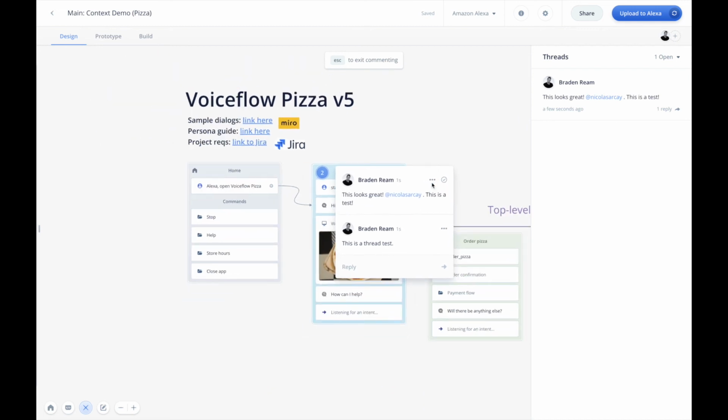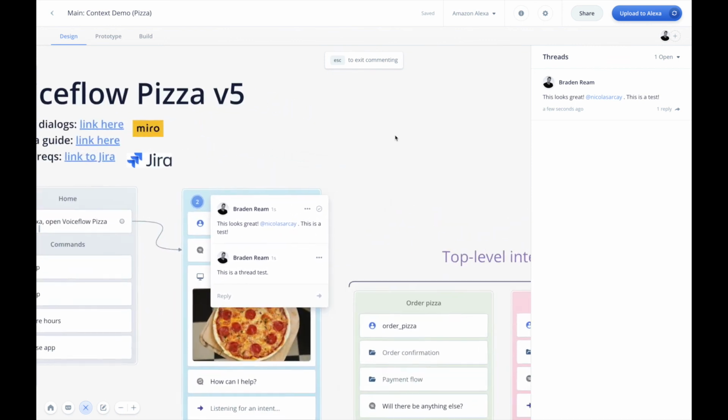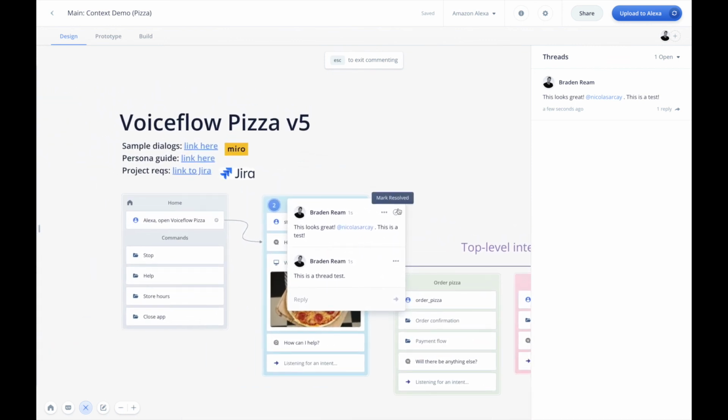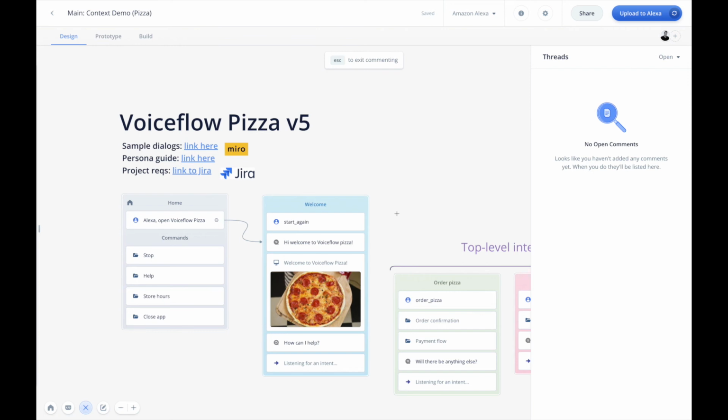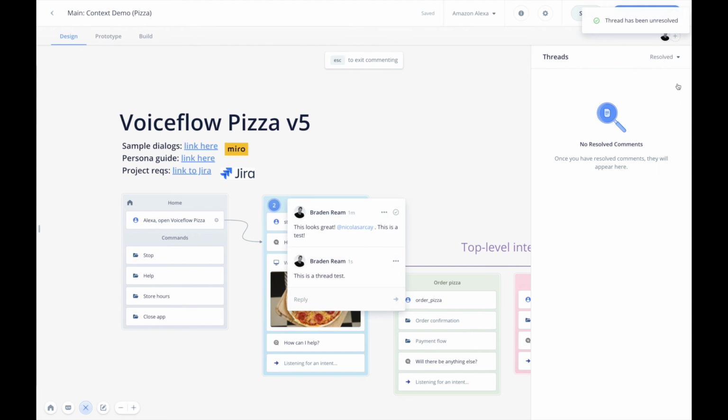And then once maybe Nicholas has responded, and I've made the changes that are needed, I can go ahead and mark this as resolved. And if we go into our thread editor here, you'll see all the available comment threads. I have nothing in open, but if I go into resolved, I can see past threads, and if I want to mark one as unresolved, it's going to hop back onto the canvas, and you'll see that in your open threads.